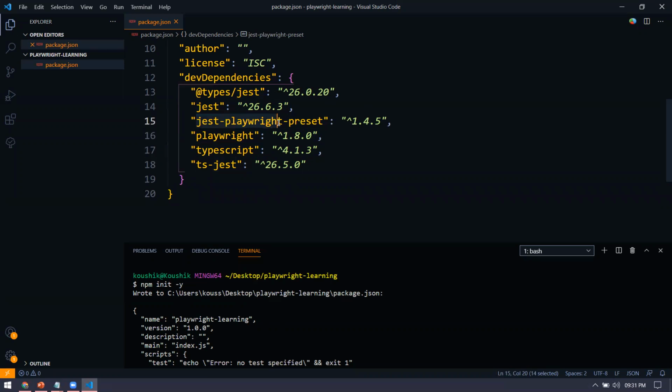And this one, jest-playwright-preset, is basically Playwright already configured with Jest, like how to run all the test scripts. It will do all the compilation and everything, because TypeScript cannot execute on its own. What TypeScript does is convert all the code into JavaScript, and then from the JavaScript, the execution starts. So for that, we need this preset and ts-jest. ts-jest is like your TypeScript compiler for the Jest framework, or the execution framework.